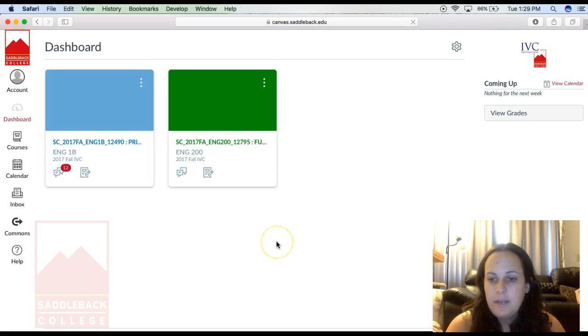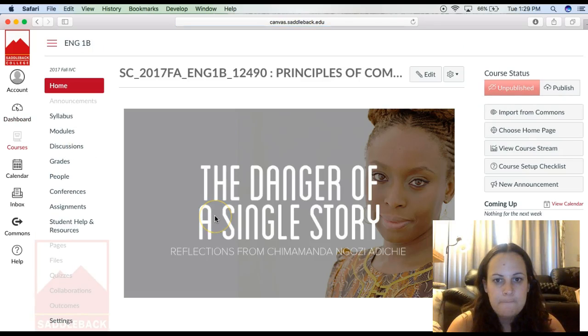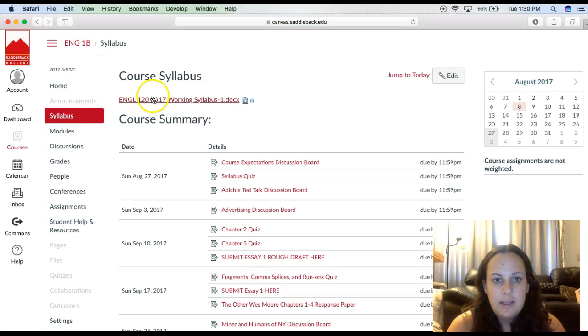And then depending on how many classes you have on Canvas, you'll see different tiles here. I'm teaching 1B and 200, so you just click on the class that you need to complete. So we are 1B, okay? And this is our Canvas course. We're going to start with the syllabus. To find the syllabus, you simply click there on syllabus, and it's right here.